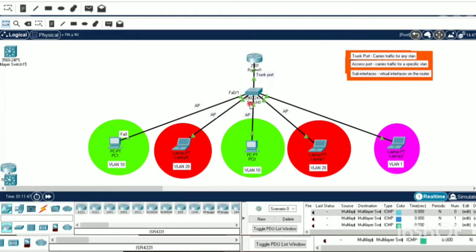PCs and laptops. These ports are access ports because an access port carries traffic for a specific VLAN. So this access port is carrying traffic for only VLAN 20, this access port is carrying traffic for only VLAN 10, this one for VLAN 20, and this one for only VLAN 10. And this port is not an access port, because for VLAN 1, the default VLAN, we don't configure any access port. By default, all the interfaces on your switch are configured as VLAN 1.